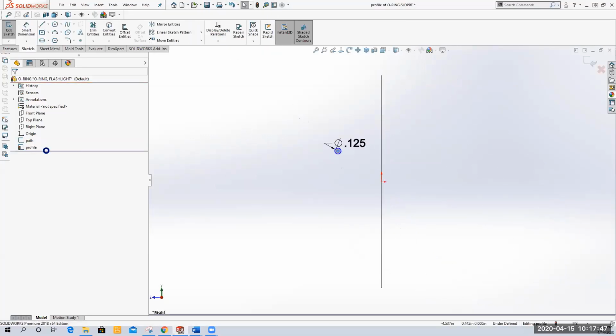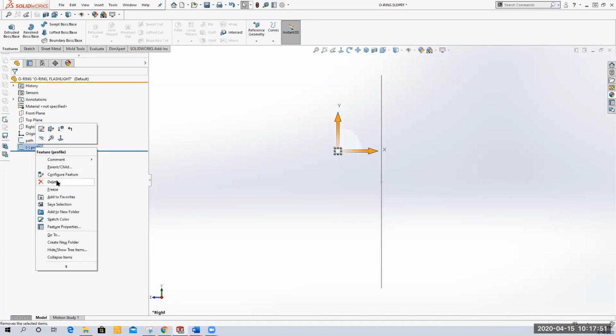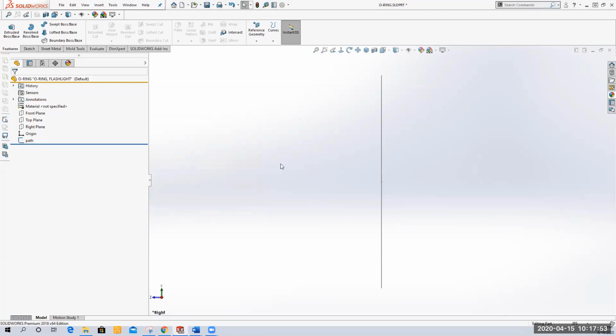Okay. And I'm going to exit the sketch and delete the profile. Okay, so now I just have the path. And I'm on step number 19 on page 6-8. Okay, and so now I'm going to do it the way that she does it in the book so you can see the other way to do a sweep.